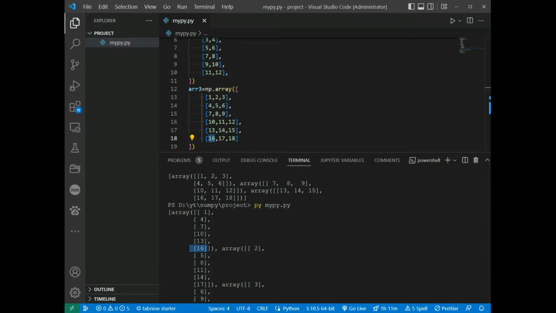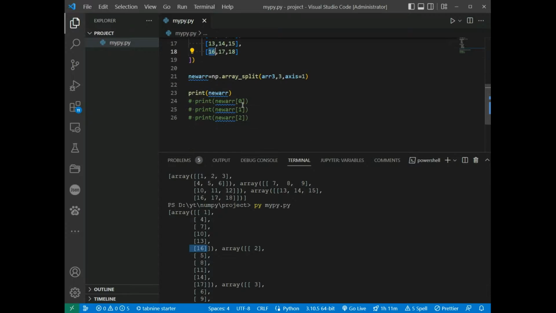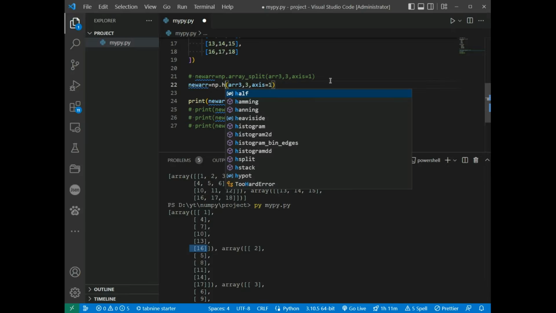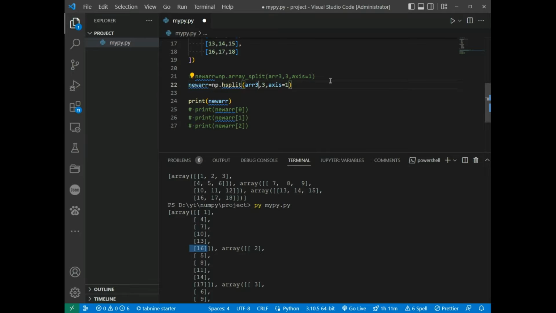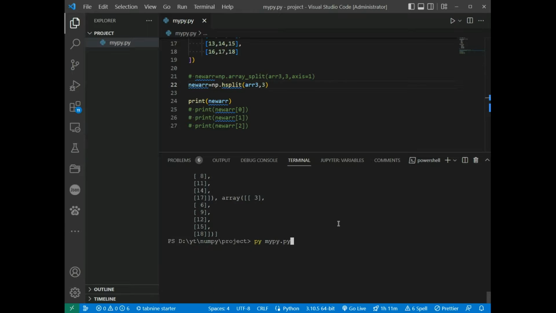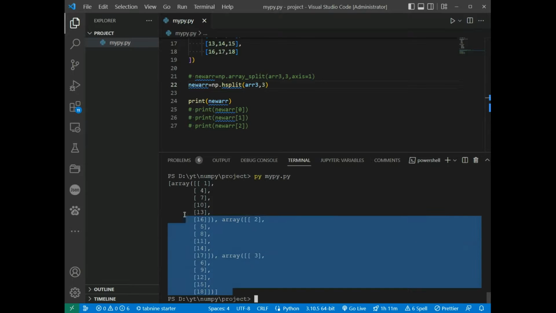And an alternate solution is using h-split, opposite of h-stack. So use h-split, copy and paste. New array is np.hsplit, and remove the axis, run, and we have the same result.